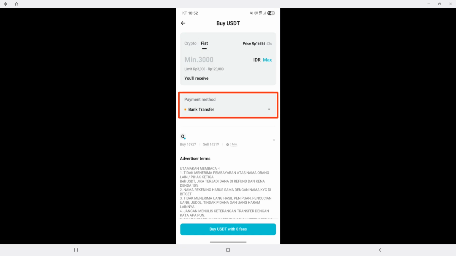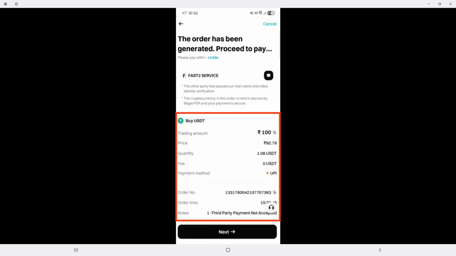Confirm the payment method that you plan to use for the transaction. Before proceeding further, make sure to carefully read the seller's terms and conditions. Tap Buy USDT with 0 fees to continue the process. Review the price and the quantity once more.